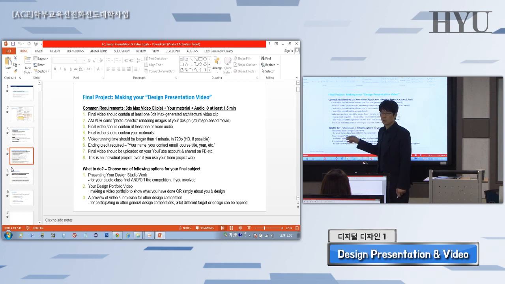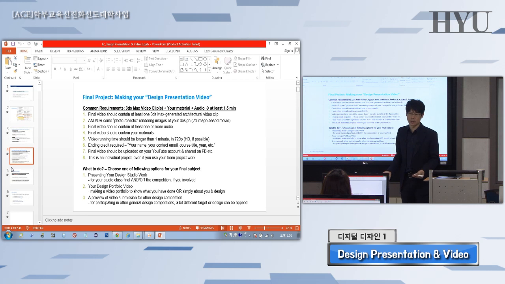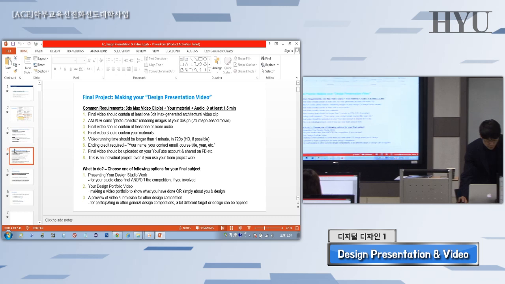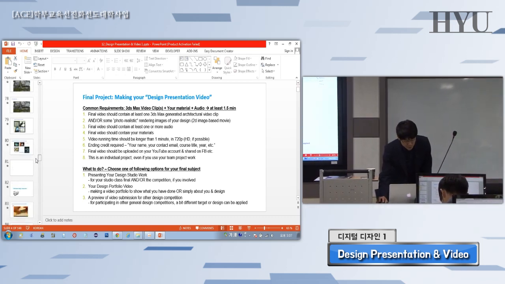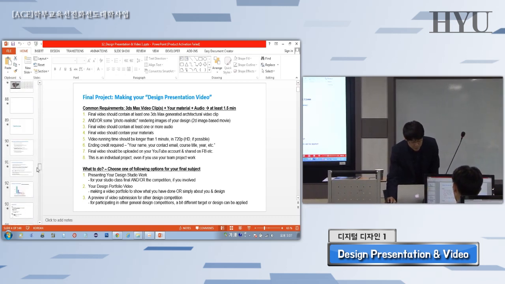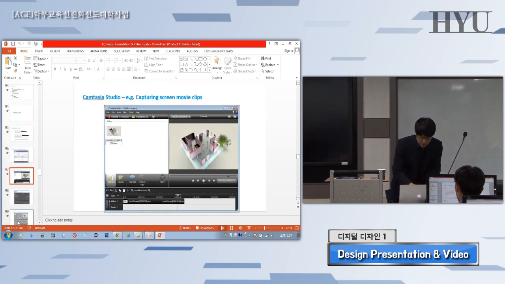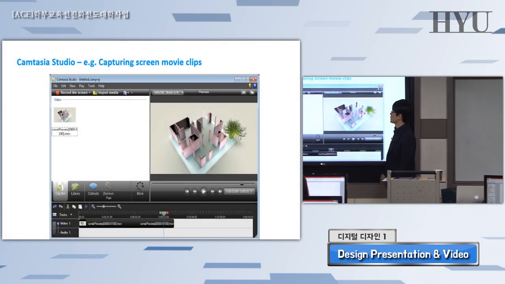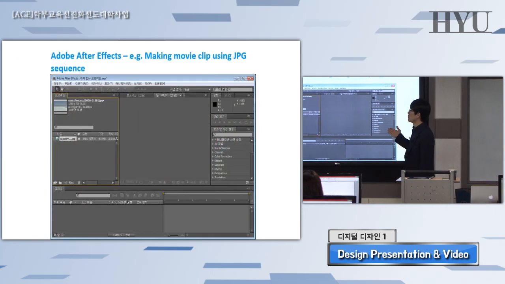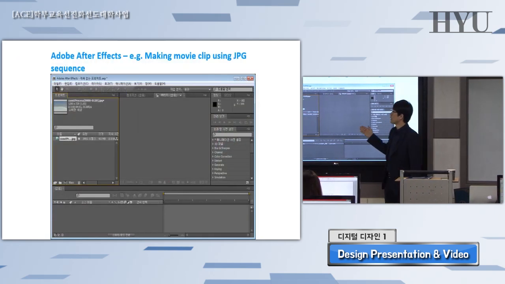Among 2 and 3, you can put how to make something by using a specific application you have learned in this semester or last semester. So in that case, you need to record your computer screen, at higher resolution. In that case, you can use that kind of application, okay? Camtasia video. This kind of application, Camtasia. And next week, we will use After Effects.